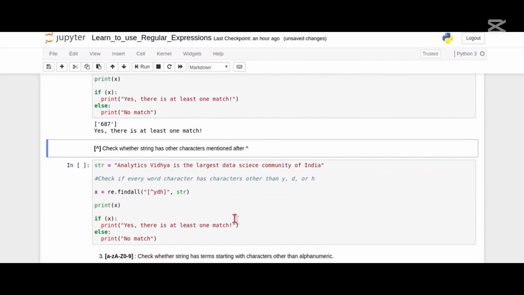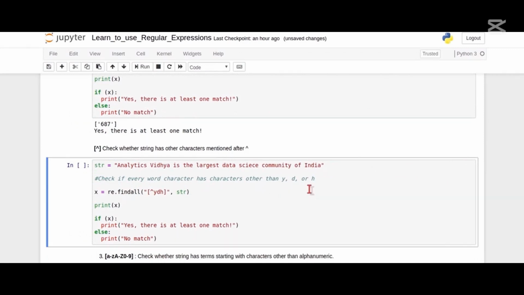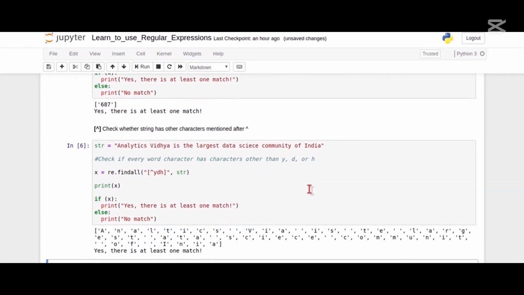So we'll check if every word character has characters other than Y, D or H in this string. So let's run this, and here we go. We have the output, which is basically every character other than Y, D or H in this string.